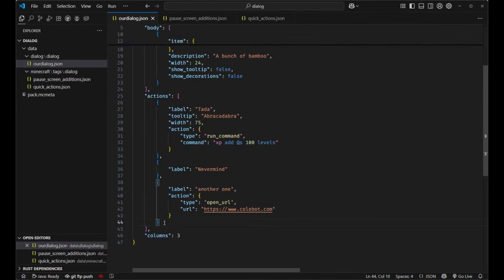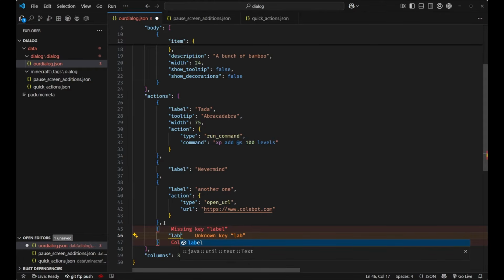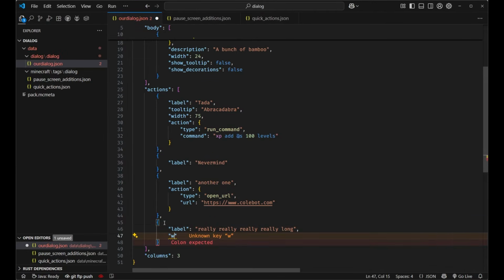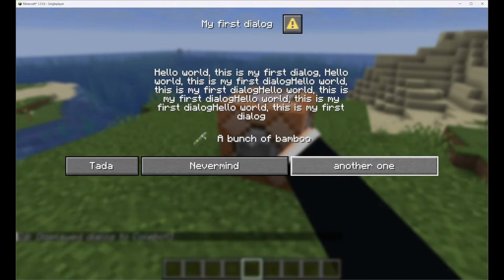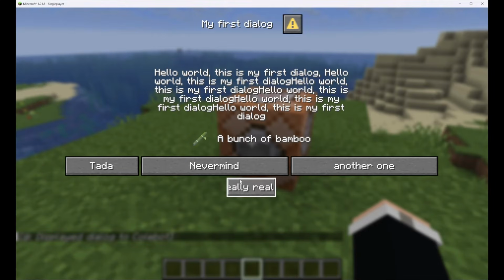Now here's a bonus little tip for you. You may be wondering what happens if you have a label that is really long, and you have a width that is really short, maybe like 50. Well, let's look at what happens in the game when we do this. As you can see, it automatically gives it this scrolling effect where you can read the entire thing while watching the button scroll. So as you can see, it says really long.